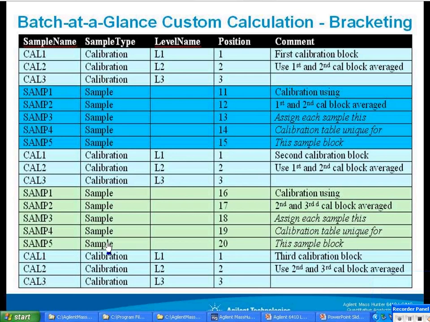Now, in our particular design, each sample contains its own calibration points, which makes this work very well because these samples end up with a different set of calibration points than the samples above. And I will demonstrate that in a moment in the application.